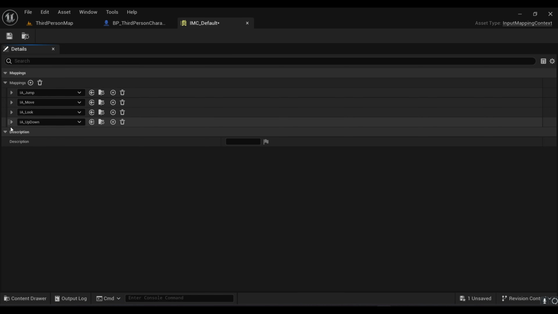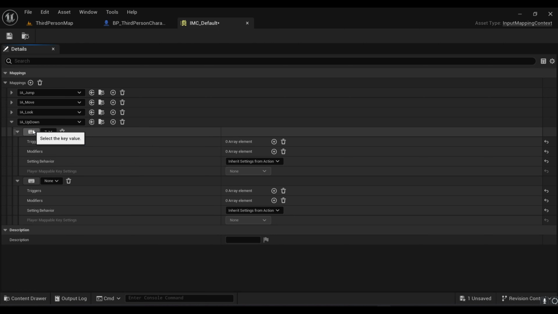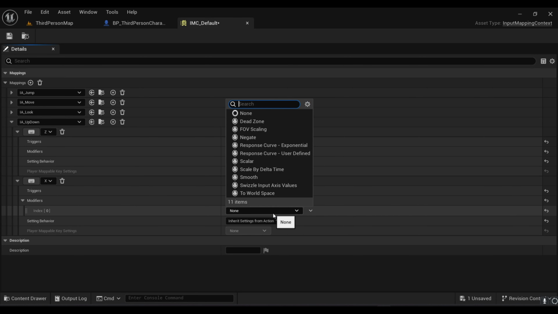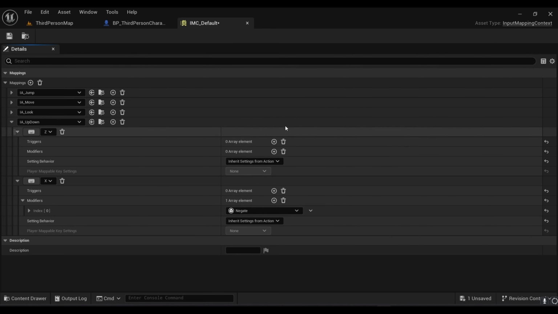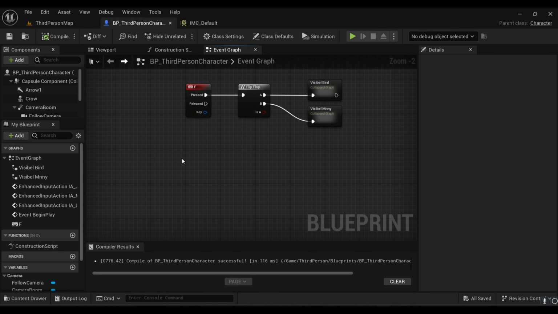Now just click on this plus icon to add more keys, and for the first one I am choosing Z and for the second one I am choosing X. So we have to do one more thing here. Under the modifier of your X, just add a new modifier and select Negate. This is going to help us give negative commands. Okay, so compile and save this and come inside your third person blueprint again.